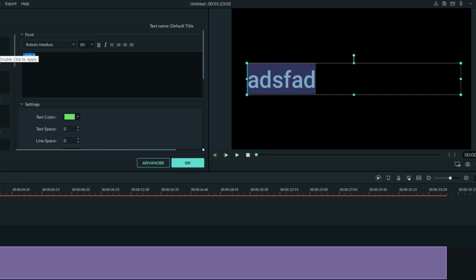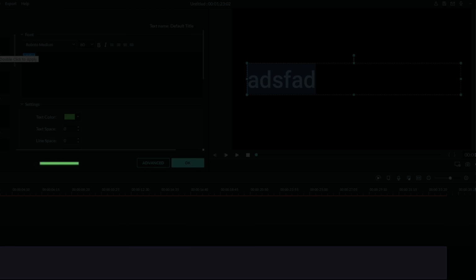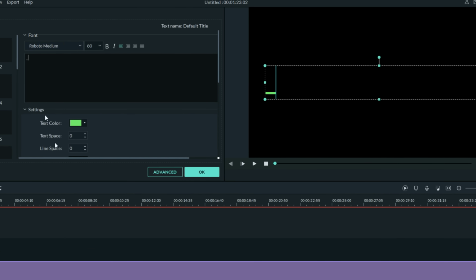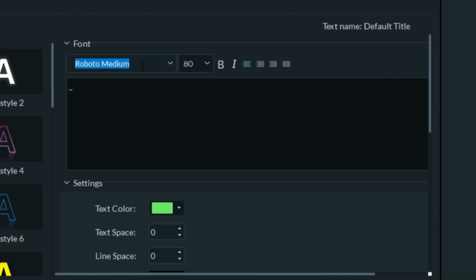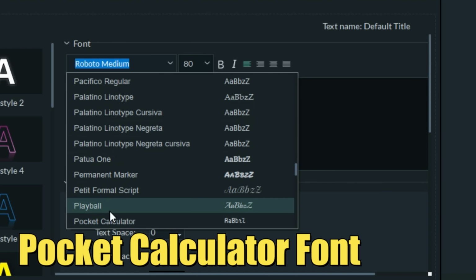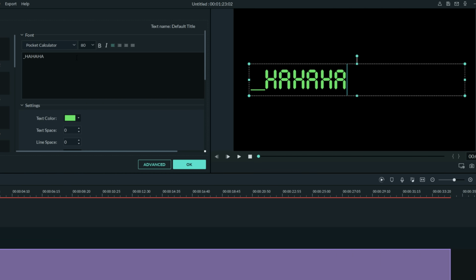Now the thing about that old school computer text is it always seemed to have that blinking line that would wait for you to type in your very first character. So to create that, I'm just going to hit the underscore key on my keyboard, and that will give me that single green line. Now the font I want to use for this is just something I found online that was called Pocket Calculator. It has that old school computer calculator look to it that we're used to seeing.